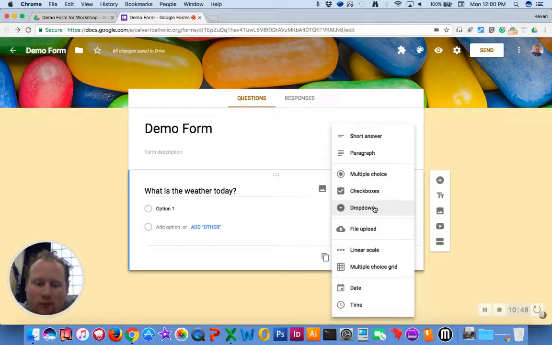But if you have a long list of options, you'd want a drop down, because it's going to slim down the scrolling. The students, when they're filling out the form, aren't going to have to scroll through all the different options to get to the next question. The drop-down menu only shows the responses when they click on it.